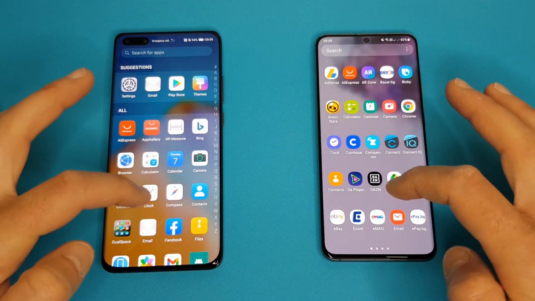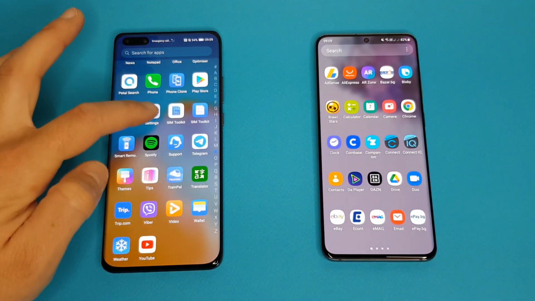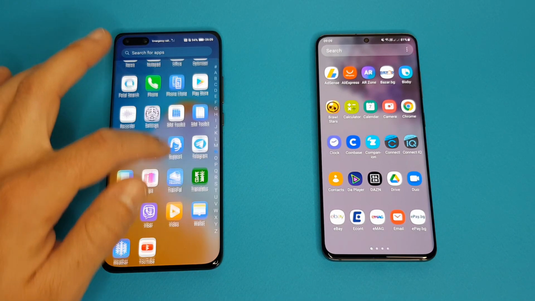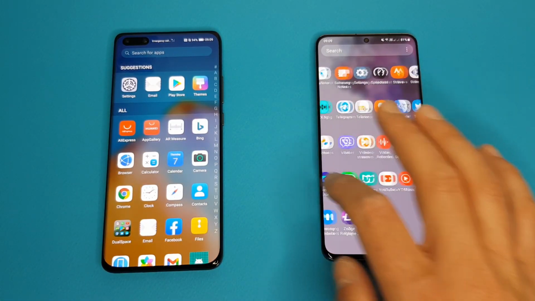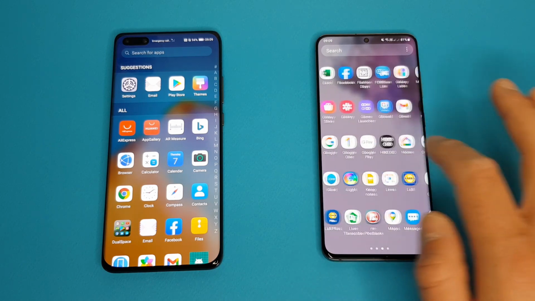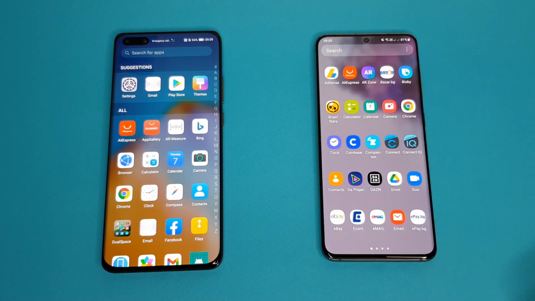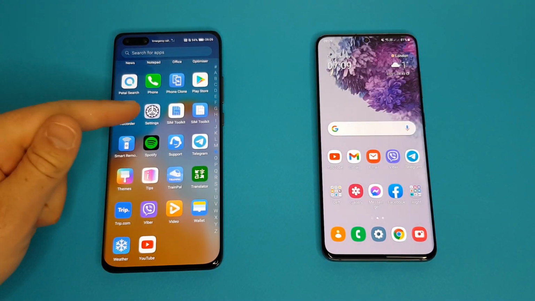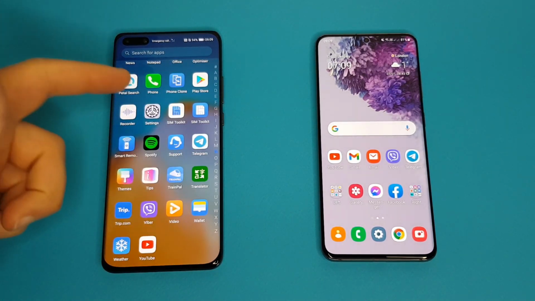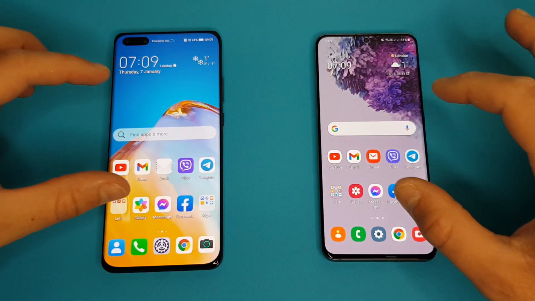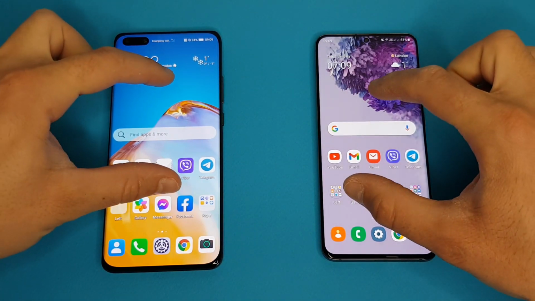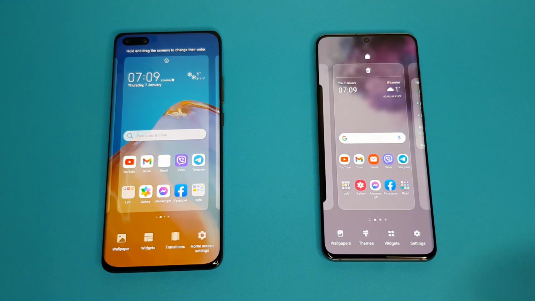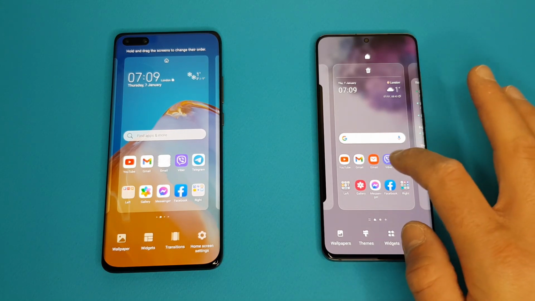Just let's do this. Here it's endless scrolling on Huawei EMUI, and here on the Samsung you are scrolling to the right to check all your applications. But in Huawei you just scroll up and down like most Android phones. Let's just pinch to zoom out on our home screen. We are now on the home screen panels of our phones.